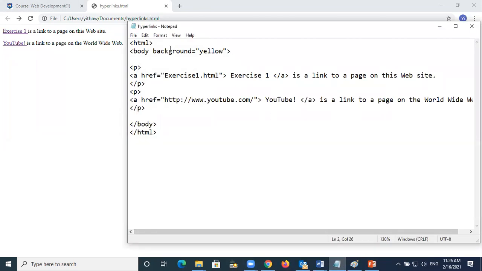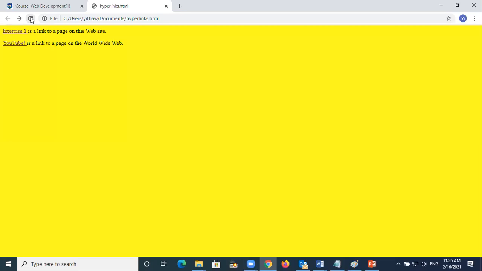Body, background, not background, BG color. Sorry, BGCOLOR. BG color, yellow, for the background yellow color. Okay, fine, save and refresh. See, this is the yellow color.